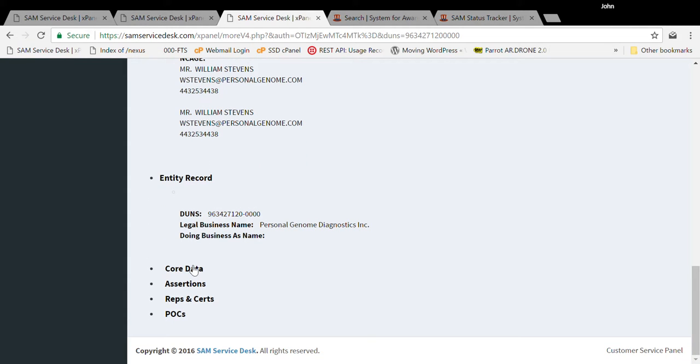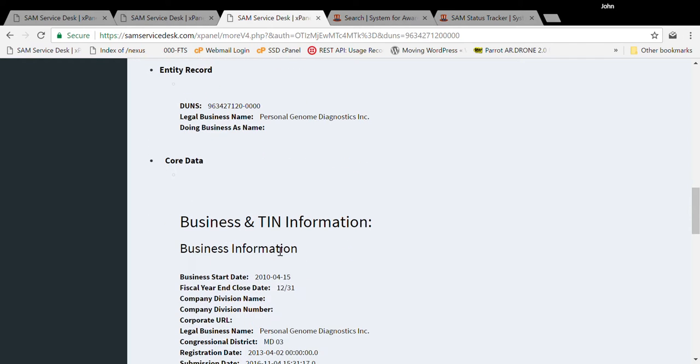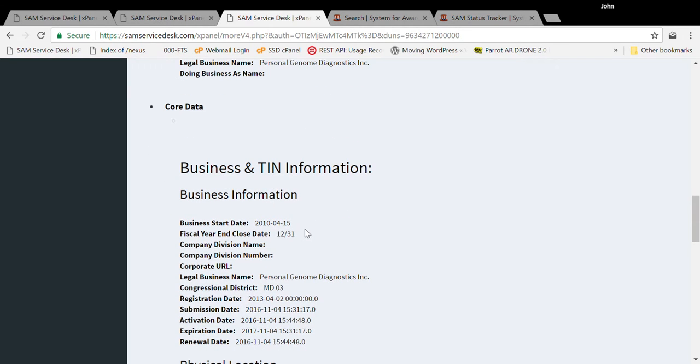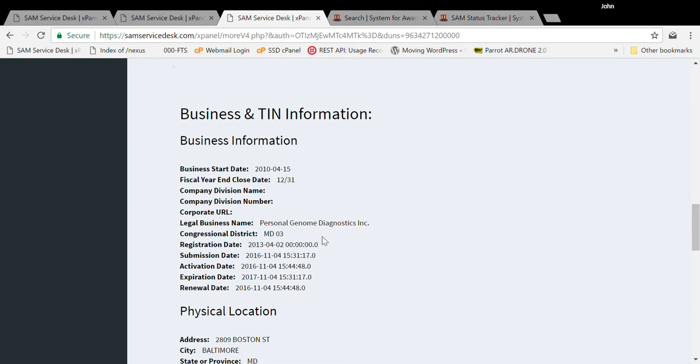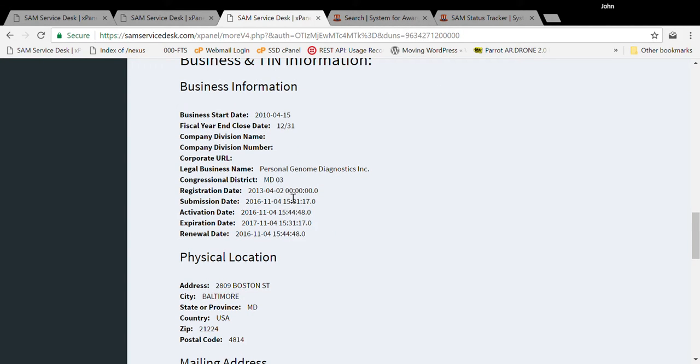Entity records is mostly a repetition of previous information. Core data is where we pull those dates up top that were in the center column. We pull those from here. It'll show the business start date, when their fiscal year runs out, their legal business name. Sometimes it has their website. And then here's all the different dates. Renewal date being the last time that they renewed. I think we call it update date above because that's technically what it is. Those are expiration, activation, submission, and registration date.